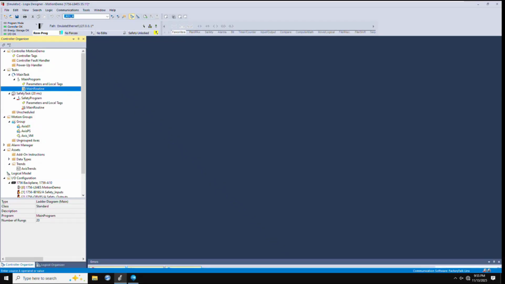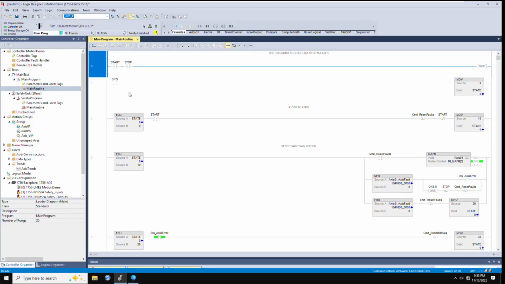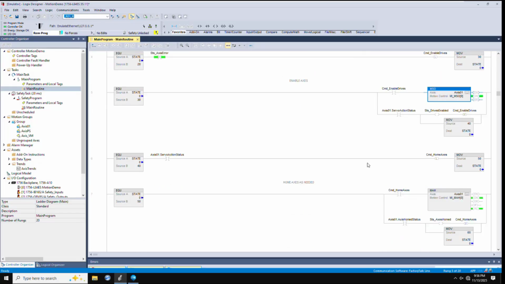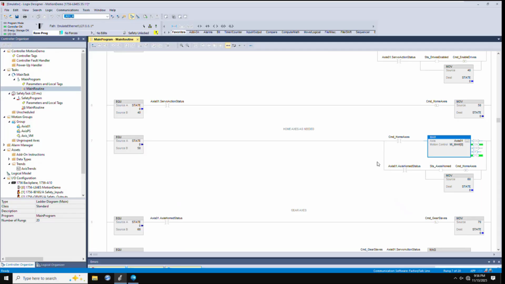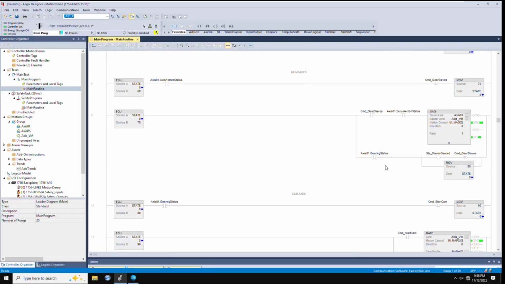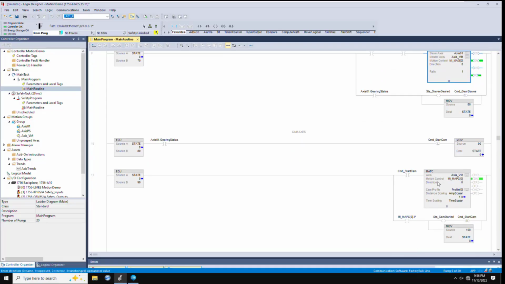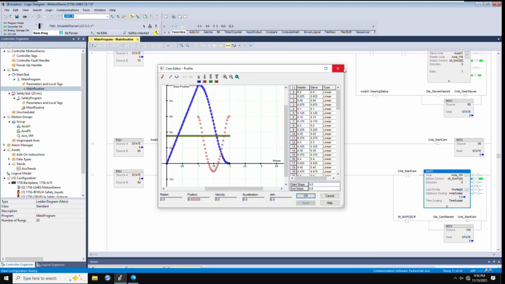Now we're going to take a quick look at the motion program that we provided for code testing. Essentially, there's a state program that steps the machine through resetting any axis faults, enabling the axis, homing the axis if needed. And then we do motion things. We gear the physical axis to the virtual axis, and then we command the time cam on the virtual axis.